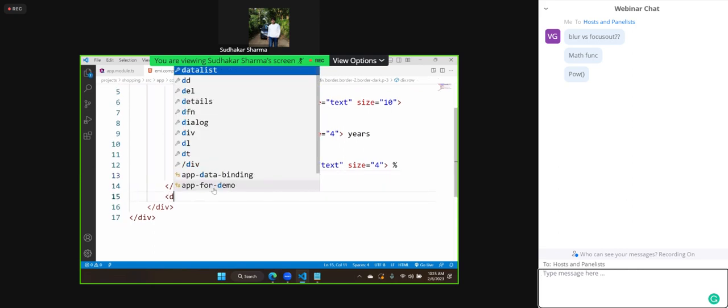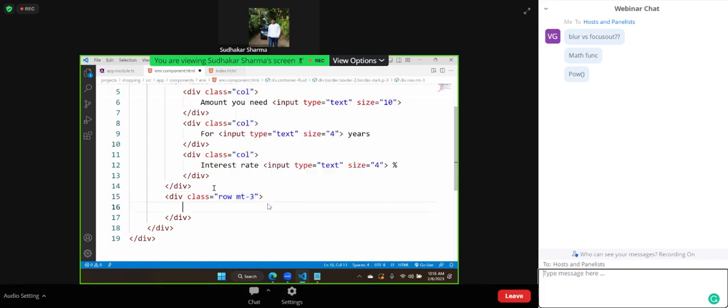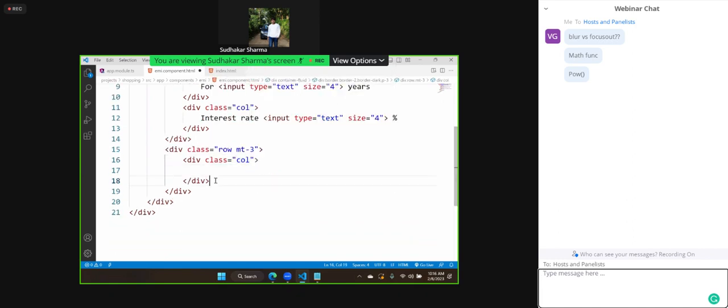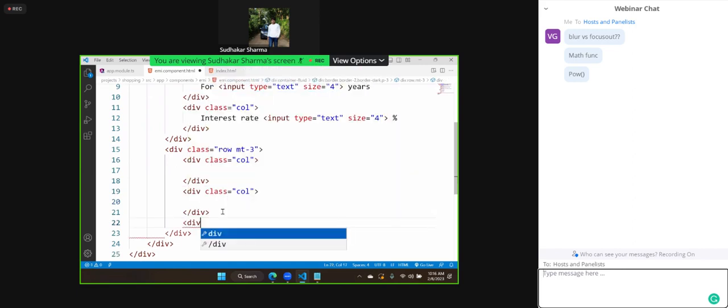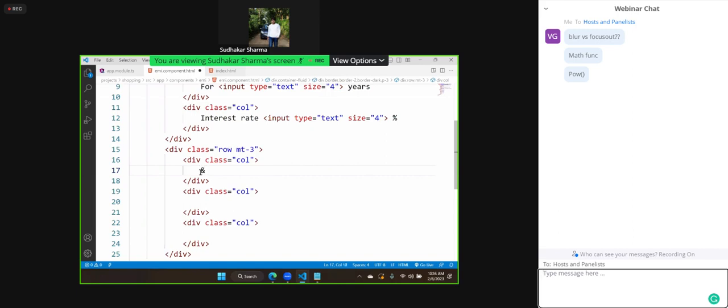Let's add another row, div class row and margin top 3. Here we have again 3 columns, class col, and here we have another div, class col, and here another div, class col. In the first column, we will put here ampersand hash 8377 semicolon. That will put an Indian currency symbol. Later you will learn about numeric currencies, how to display in Angular. We have other techniques also.